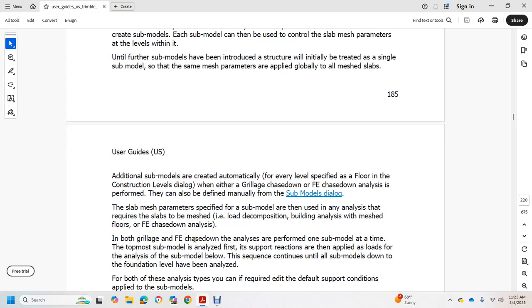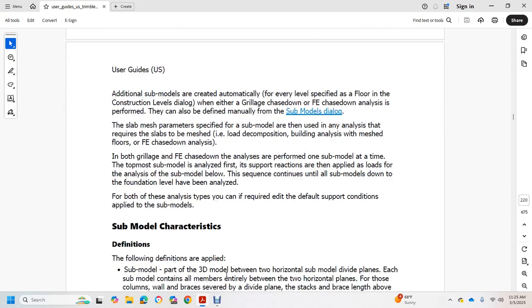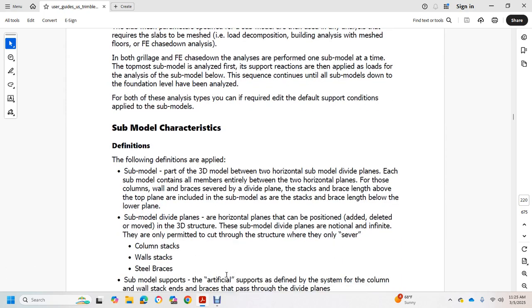Both grillage and FE chasedown analyses are performed one submodel at a time, and the topmost submodel is analyzed first, with the support reactions applied as loads to the submodel analyzed below. The sequence continues until the submodel down to the foundation level has been analyzed, for both types of analysis if required. The default support conditions are applied with the submodel characteristic definition. The following definitions apply.